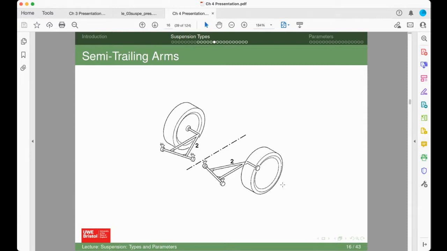And so, like 1980s, basically, is when it was still popular. So there's a schematic. You can see the diagonal links there. And you can see that as the vehicle moves, as the wheel moves around the axle, because of this diagonal setup, you actually get camber at the wheel as well.